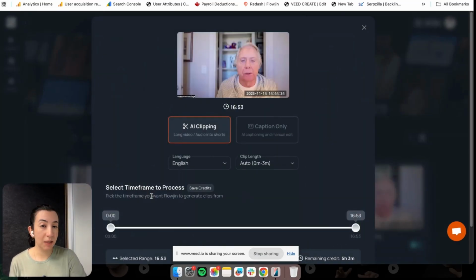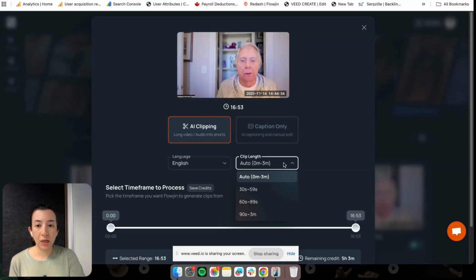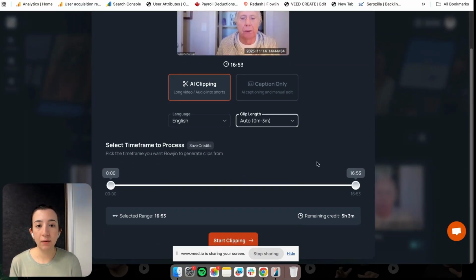The next step is to ask Flowjin's AI to create me clips. So I click on the project, I will be directed to this menu. I will click on AI clipping and set the language as English. I can also play around with the clip length here. It dictates the length of the clip to the AI, but I'm gonna leave it to auto. But if you are willing to get longer clips, feel free to choose the option that is up to 3 minutes of the clip.